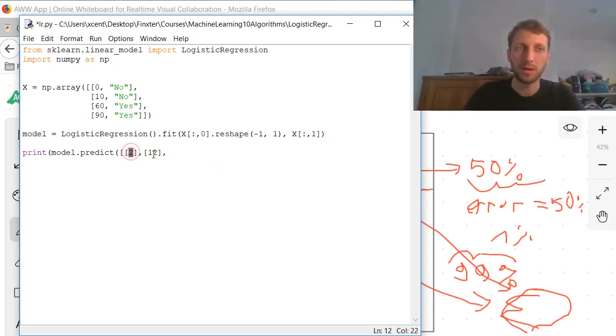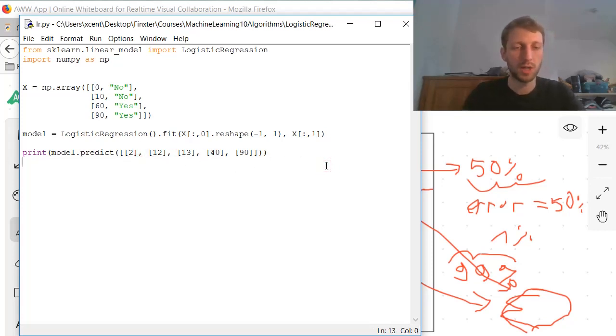What's our probability? We smoke 12 cigarettes. What's our probability of developing cancer? We smoke 13, and let's try 40 and 90. So we try different combinations here. And now we check the output.